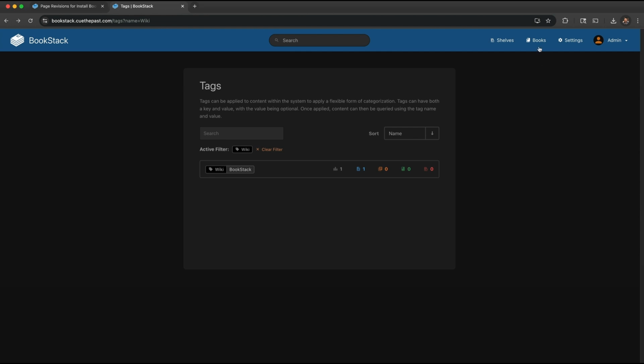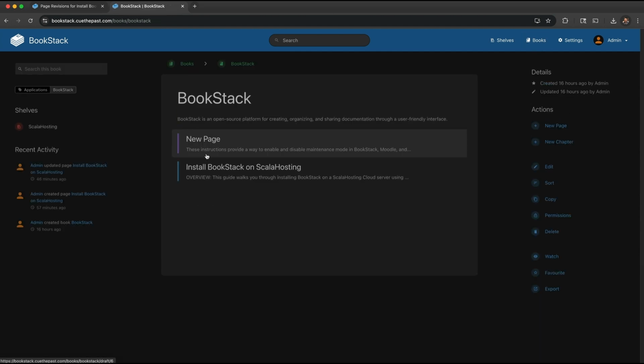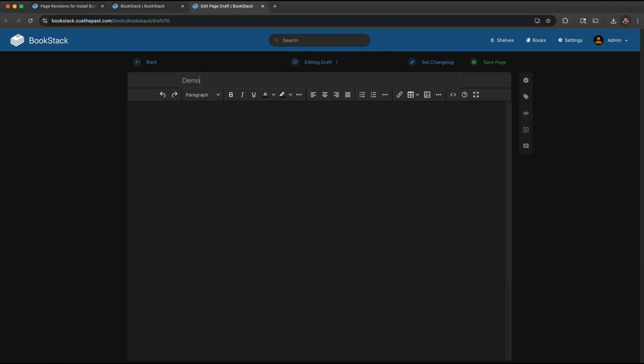To show you that, I'm going to go over to my BookStack books, and then I'm going to create a new page. So I'm going to right click on that, open that in a new window. This is going to be our demo right here, and I'm going to save that page.